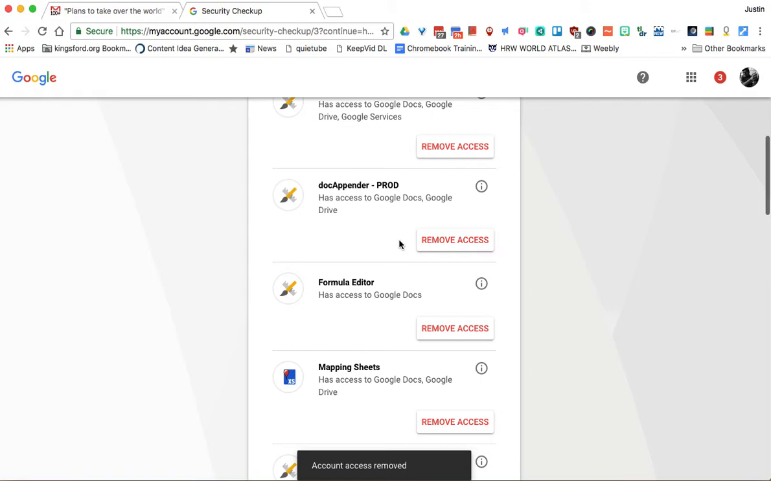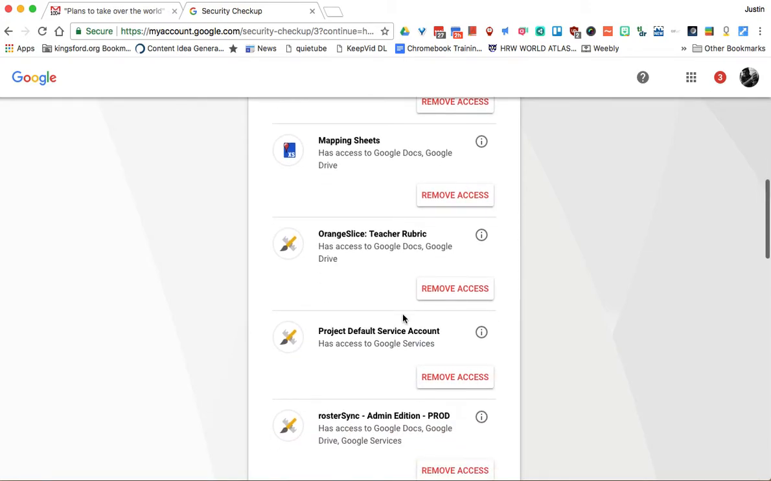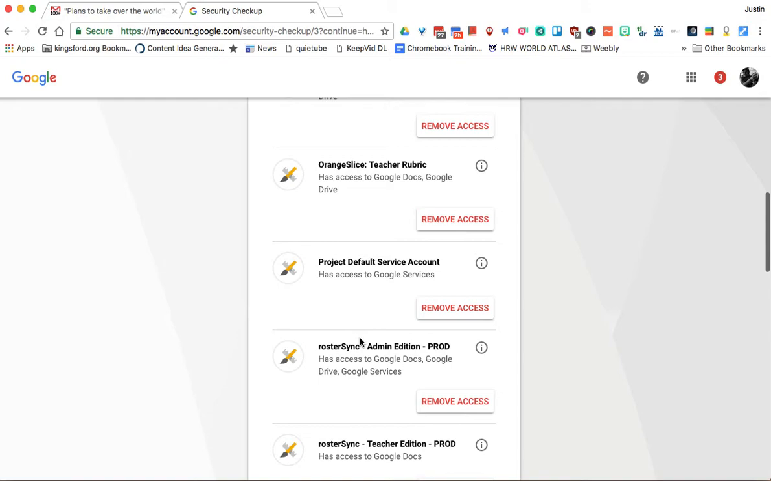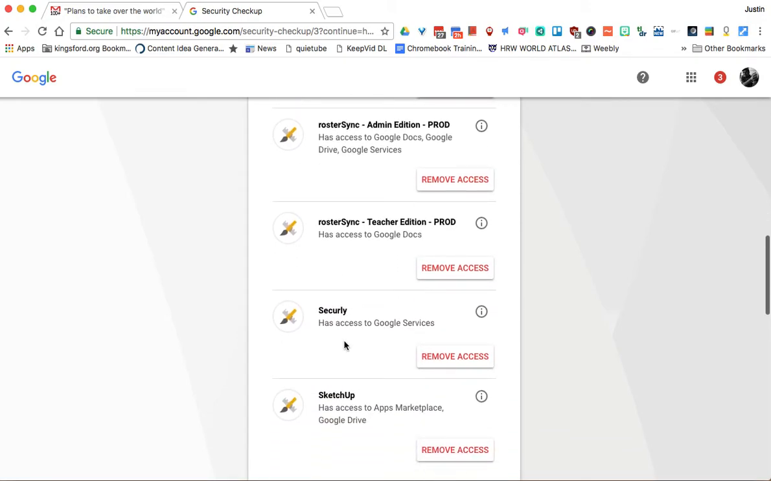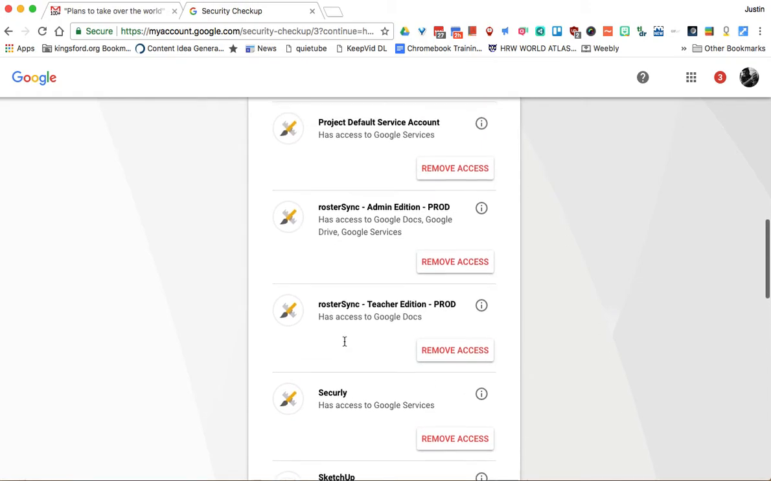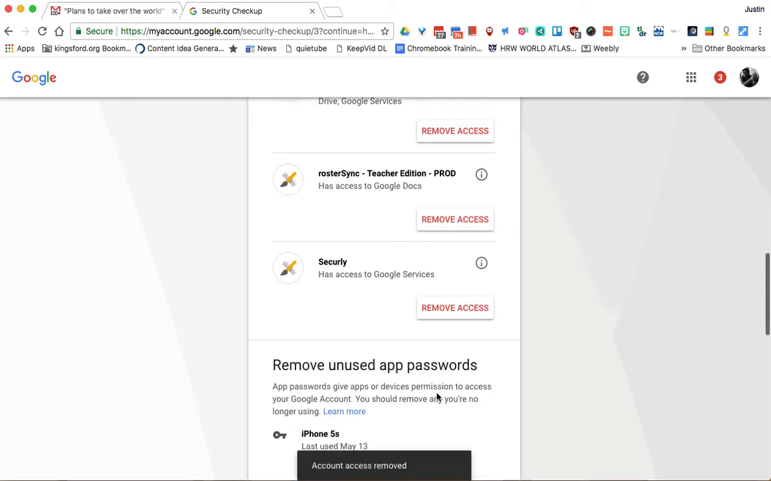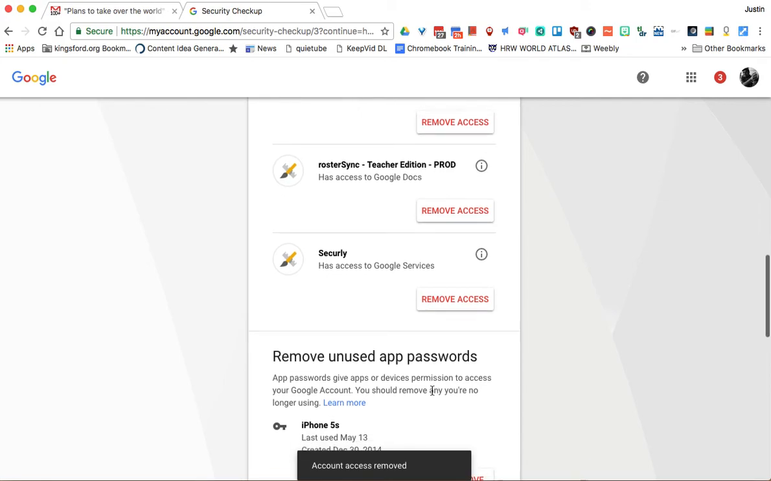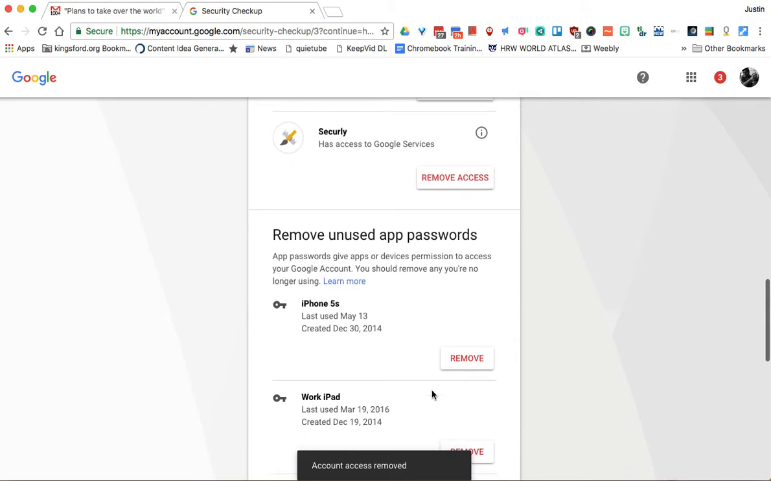But things like maybe Doc Appender or Mapping Sheets, I actually still use these, so I don't want to remove access. Now, if I do, it's not going to hurt anything. It's just the next time I go to use that add-on, I'll have to give access again. So if you really don't know what something is and you're concerned about it, you can hit remove, and then if you go back, you just have to put it in again. So it's not a thing that harms anything.